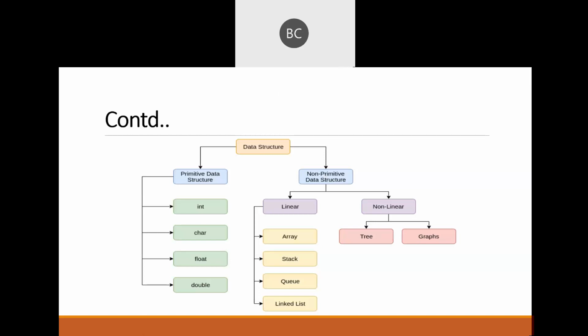Okay, so non-primitive data structures can be created with the help of primitive data structures. Again, in non-primitive data structure, we have two types: one is linear and the other is non-linear. From linear, you already know about array. Remember, it's a linear type of data structure with similar items. In the same linear type of non-primitive data structures, we have stack, queue, and linked list.